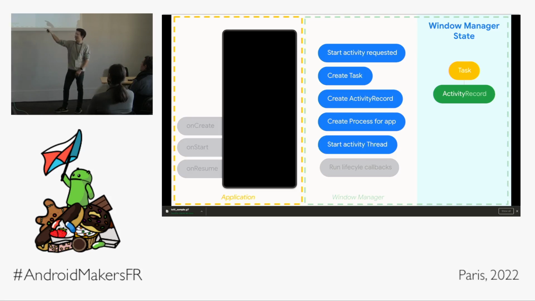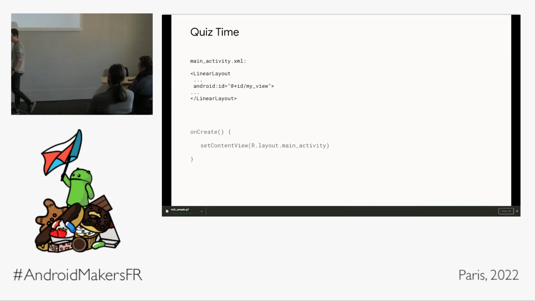And importantly, it registers itself back with the window manager and sets up all the lifecycle callback connections that it needs so that we can actually now start running the lifecycles, starting with onCreate. Cool. So we have our application that is created.